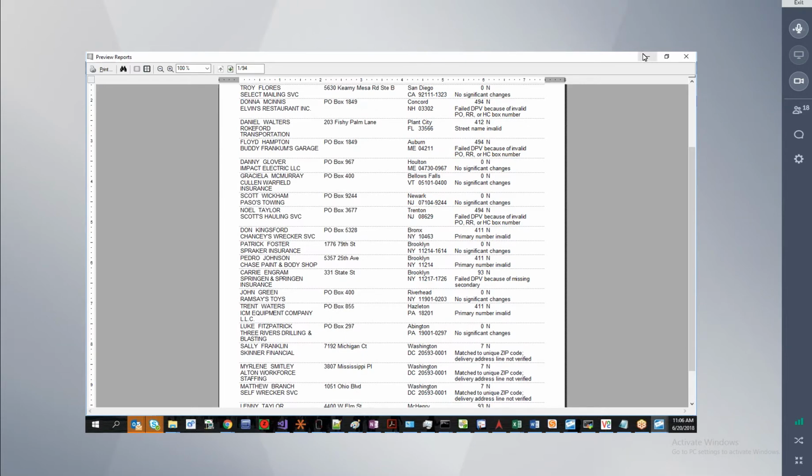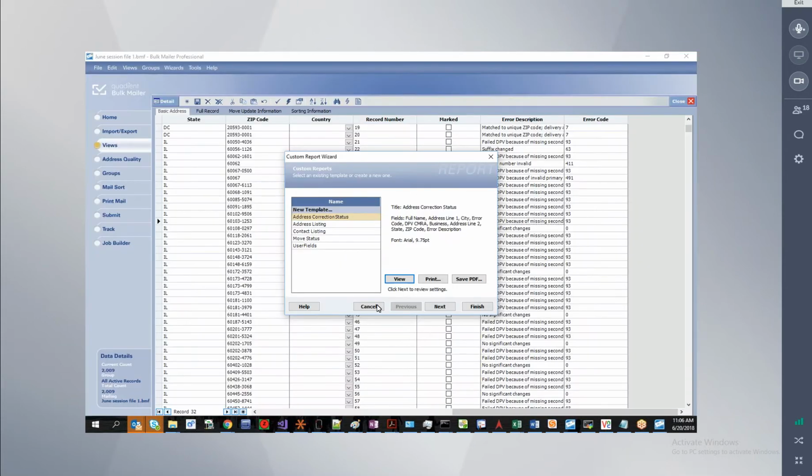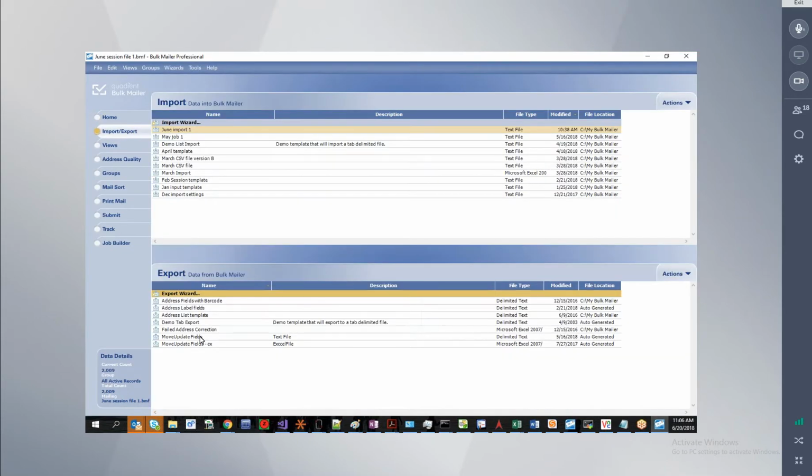These same fields could be exported by going here to Import Export, and then down to the export area, and exporting the fields of interest to an external file.